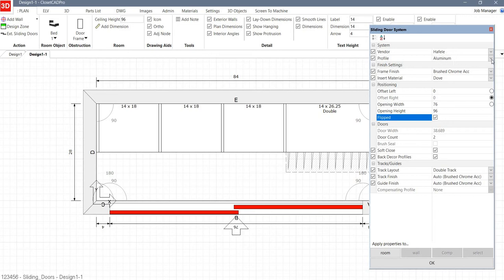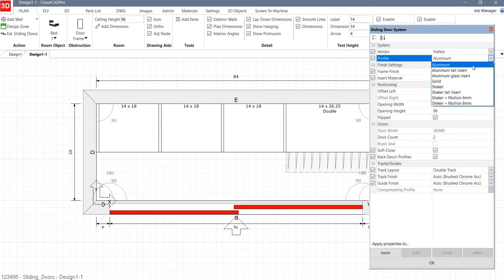Profile. This is probably the best one. So if you click on this, you're going to see we have a whole bunch of different things. Aluminum tall insert, aluminum glass insert, solid, shaker, shaker tall insert, shaker with mullion for 6mm and 8mm inserts. The reason we have this many is that we only do 3 types of doors: aluminum, shaker, and solid. But the insert material kind of dictates the size of the aluminum and the shaker doors, at least for single insert doors. If you have a divider, that's a different story. Also in shaker, if you want to do a divider, you have to select one of these.